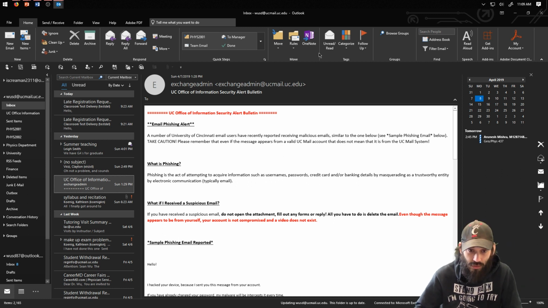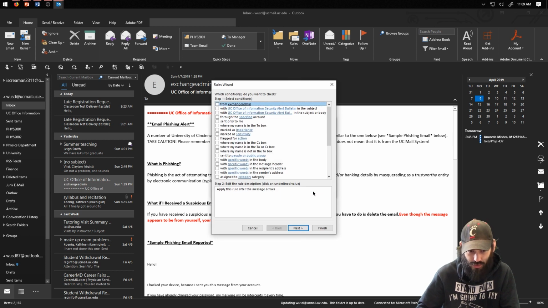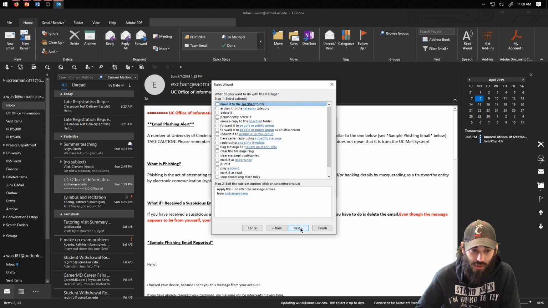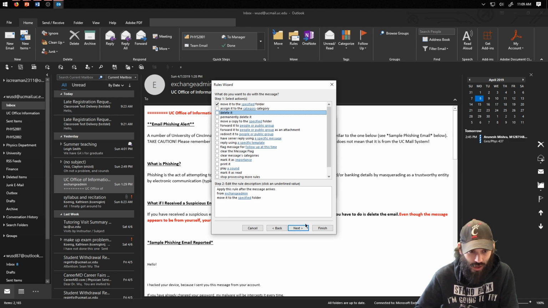So what I'm going to do is, again, create a new rule. Okay, and you'll see that there are more advanced options you can do if these simple ones are not what you want. So let's kind of explore this menu here. So I'm going to apply this rule anytime I get email from Exchange admin. We click next. What do I want to do? I want you to move it to a specific folder. I could even say I want you to delete it. There's a whole bunch of stuff that you can do here. You can mark it as important. You can flag it. There's a whole bunch of different options here.